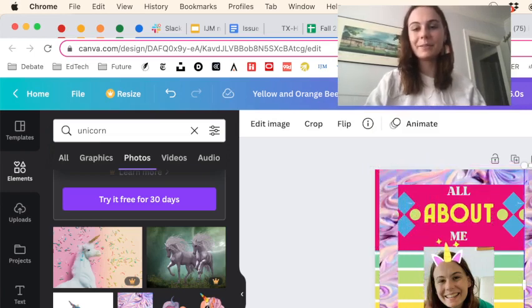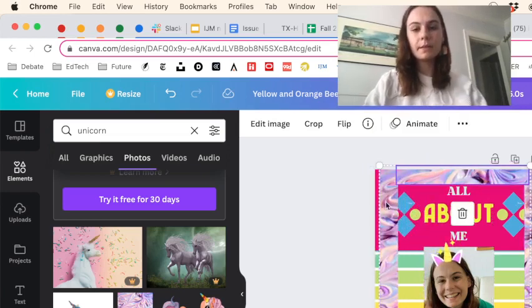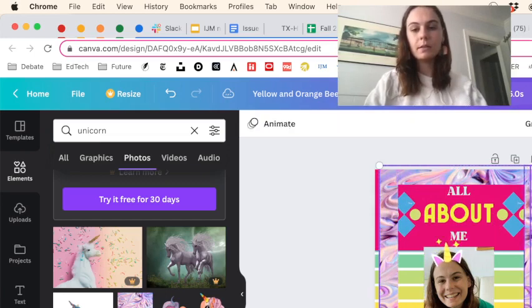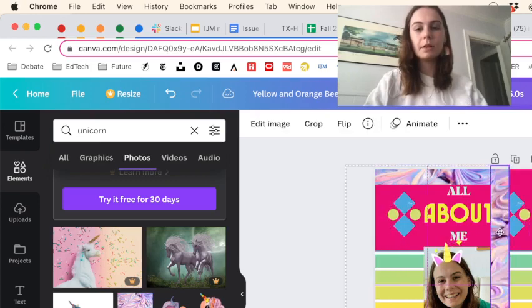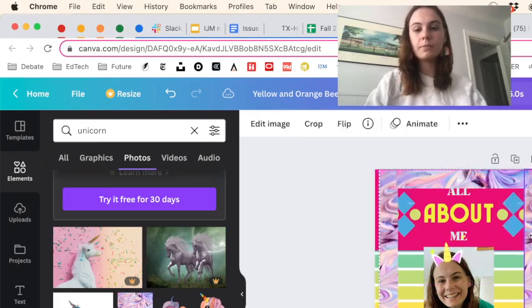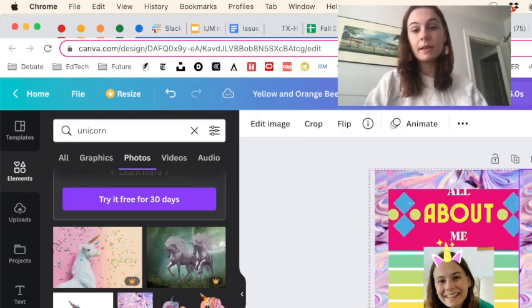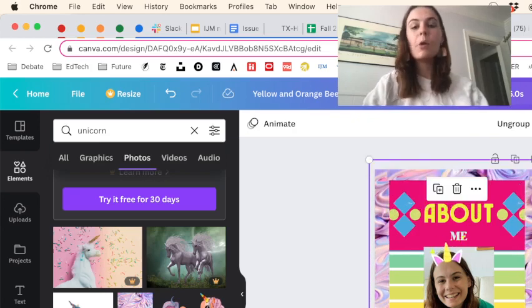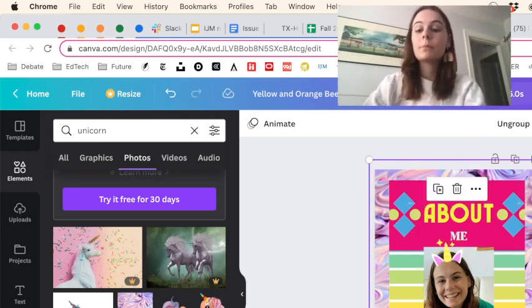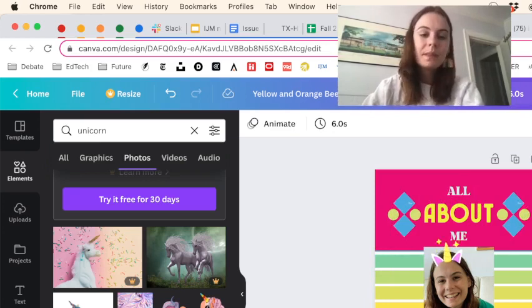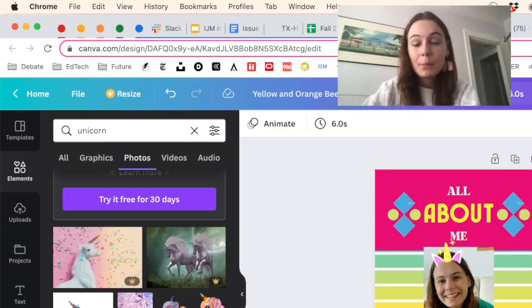Only I forgot to click this one. So if I want to add something to my group, I can click here, here, Command G. So now I have a full border I can move. However, I can also resize it as a group. So instead of resizing them all one at a time, I'm resizing them all. Delete. So now I've made a fun little About Me poster.